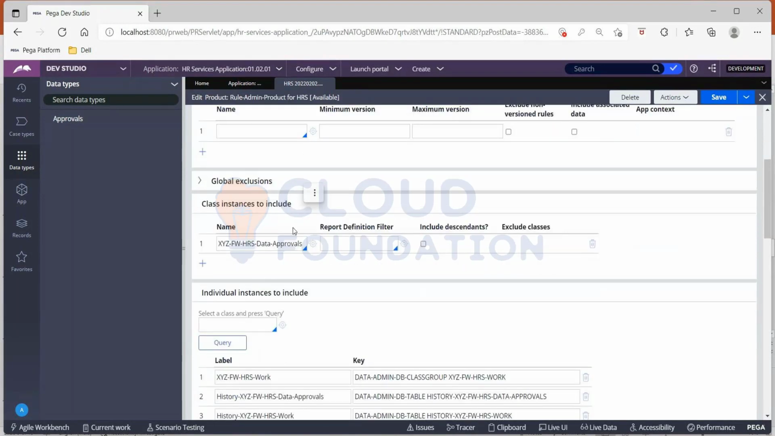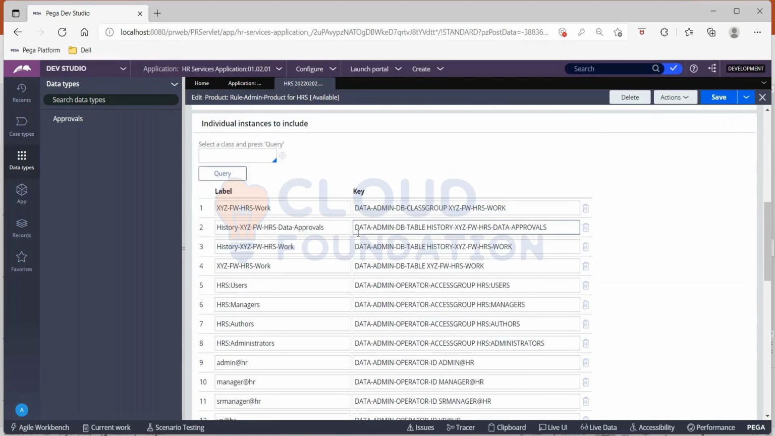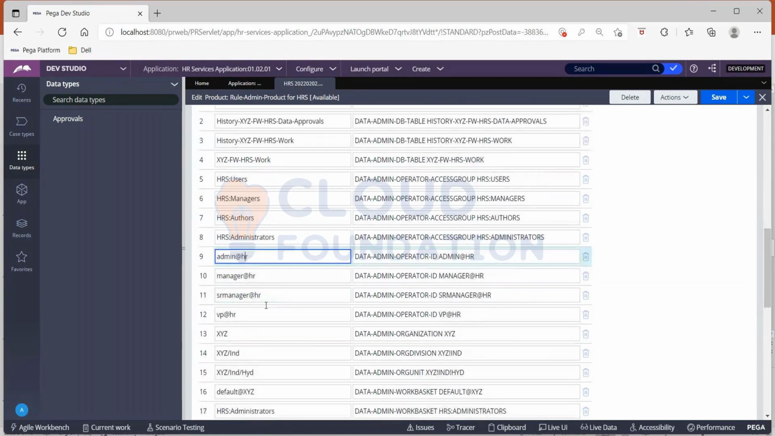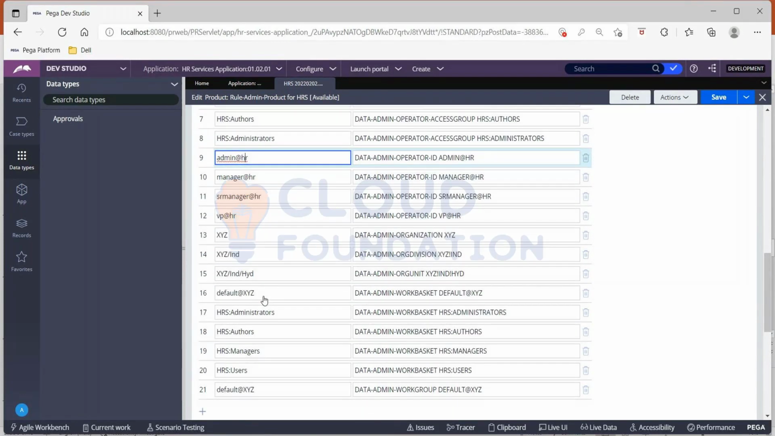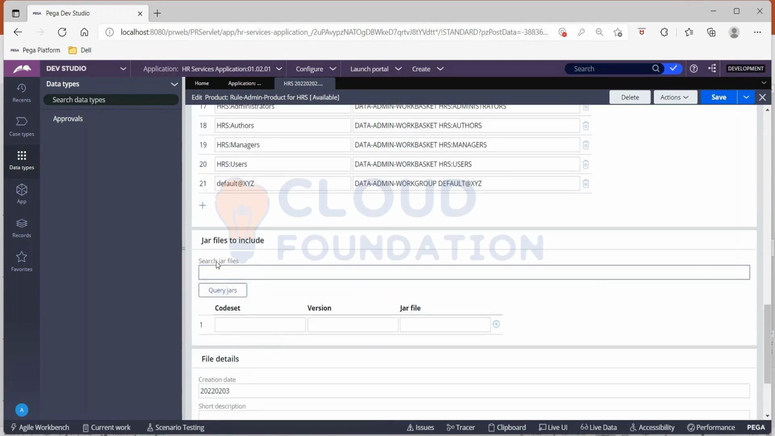Then all your data classes will be reported in here. Then all your individual instances, starting with, you see, the tables related to the databases, then the access groups, then the operators, then my organization division unit, work queues, work baskets, work groups. So all of these are available. And then towards the end, no jars so far, so not available. I mean, we did not add any jars, so they're not available.